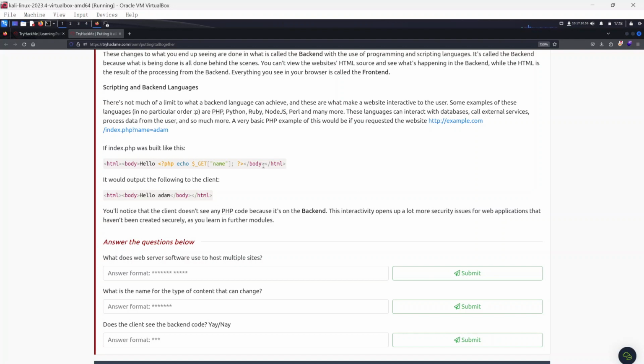A very basic PHP example of this would be if you requested the website http://example.com/index.php?name=Adam. If index.php was built like this, which is basically the HTML body hello, and then you echo the name, it would output the following content to the client: HTML body hello Adam, and so on. But this part is no longer there. You will notice that the client doesn't see any PHP code because it's on the back end.